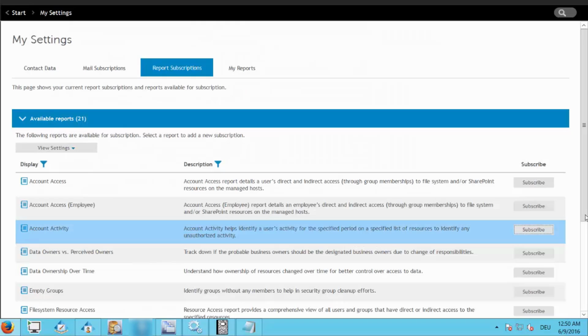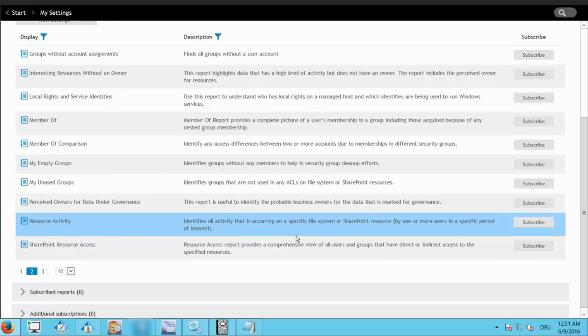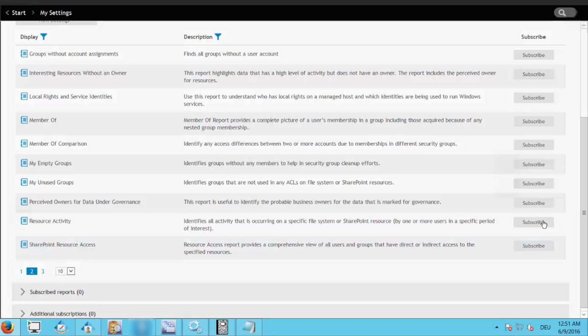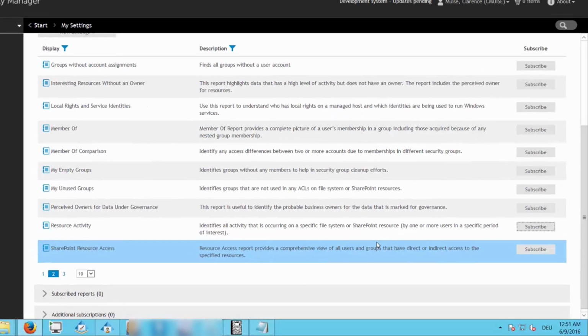We also have the resource activity report, which I'll go to page 2. There's a resource activity report. Now, again, the only difference between the account activity and the resource activity: the account activity report you can subscribe to in the web portal for any AD account that happens to be in the Identity Manager database. No problem there. Resource activity is a little different. The target resources have to be governed resources. So you can't just select any resource to run the resource activity report. It has to be governed data, but that report is available in the web portal.